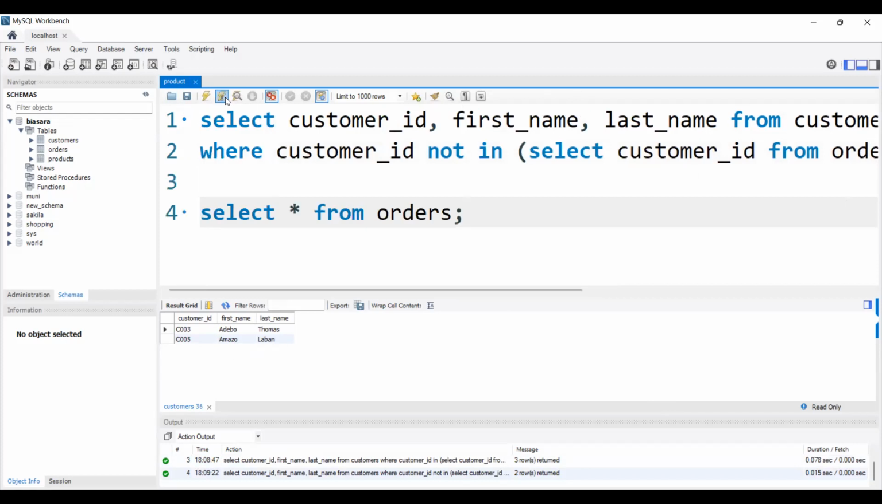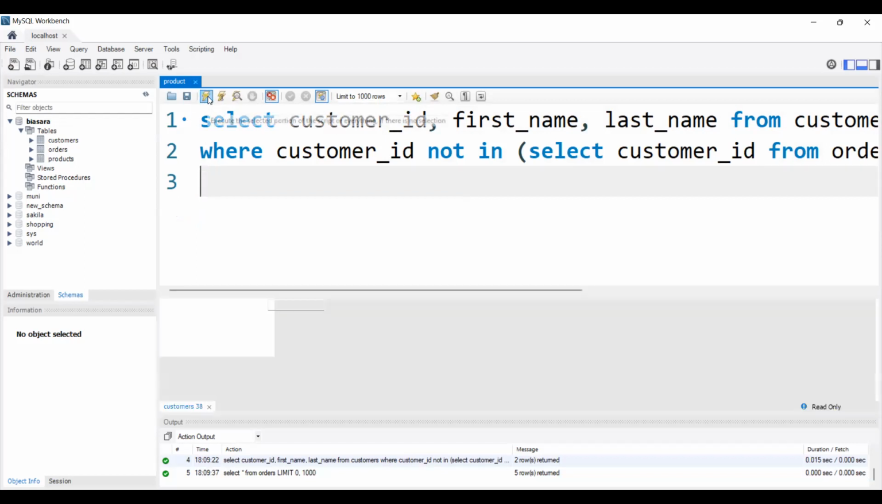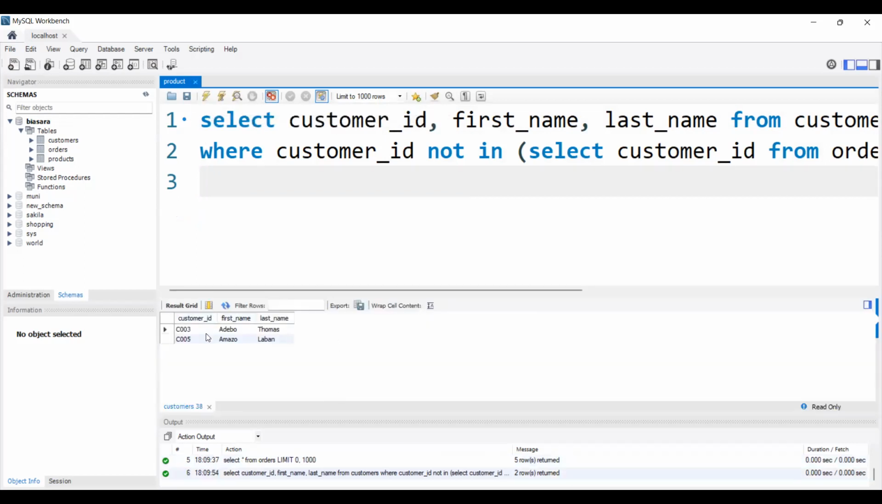Because when you go to orders and run this statement, you see that Thierry did not make any order. Customer Thierry is not there, and customer 5. That's why this SQL statement is displaying for us only these ones who did not make an order for a particular product. Is it clear?